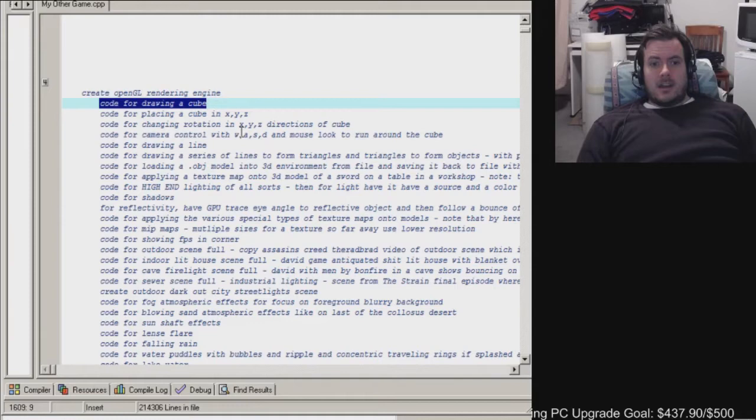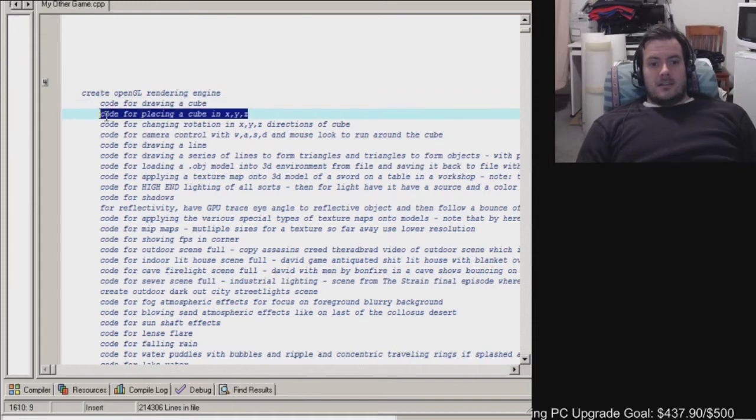First, we're gonna learn how to draw a cube. So I'm gonna look up how to draw a cube in my OpenGL book. Then we're going to create code for placing a cube in XYZ. Now, maybe in the book they would have taught you first how to change your camera angle or how to draw a triangle. What if I don't want to draw a triangle? I want to learn how to draw a cube first.